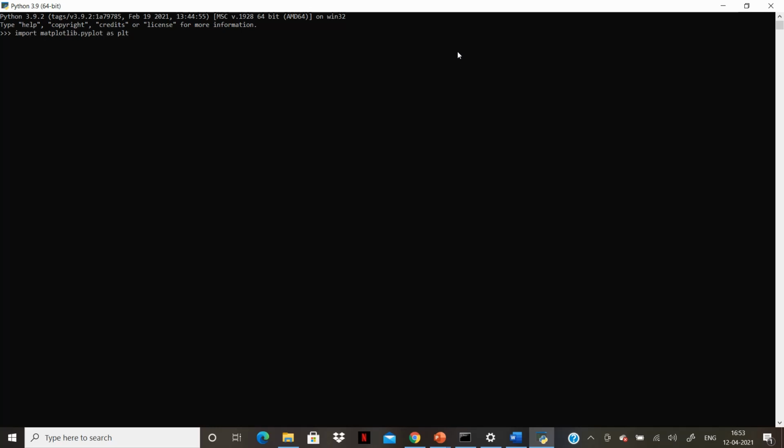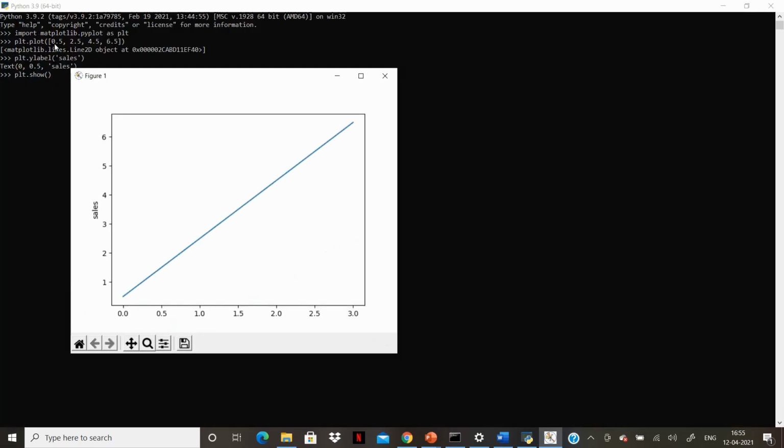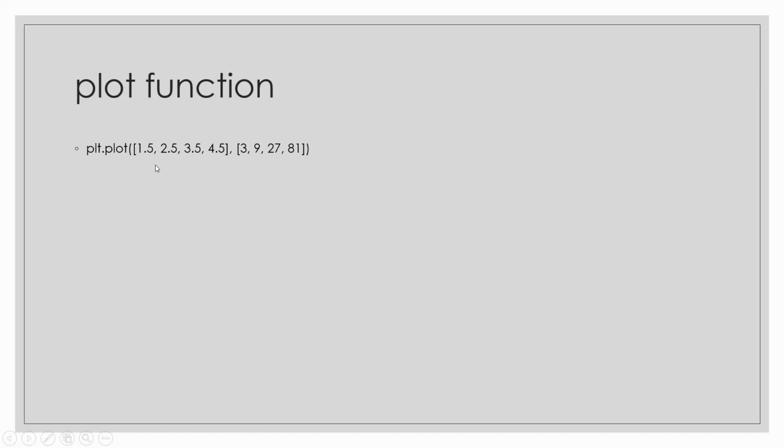Let's import PyPlot. Since a list or an array is provided to plt.plot, it assumes them to be y values and makes x values on its own. Let's give a label to the y-axis as sales. Let's view the visual. Since range in Python starts from 0, the x-axis also begins with 0 and is the same as the y-axis in quantity. And as you can see, the y values which we have given to the plot method start from 0.5, 2.5, 4.5 and 6.5. Plot is a flexible function and takes in any number of arguments.